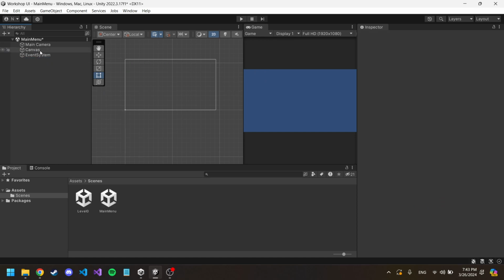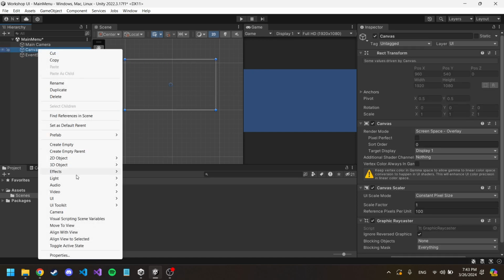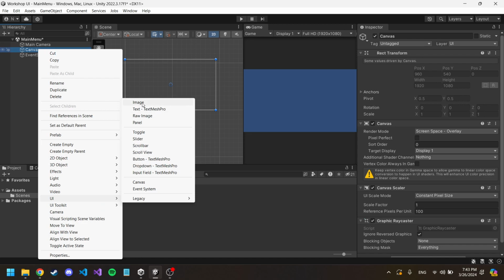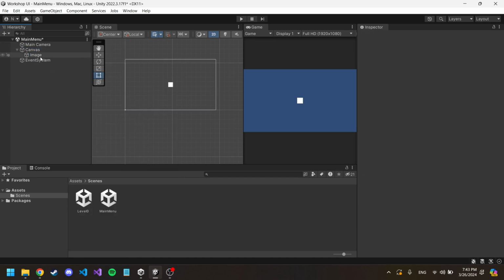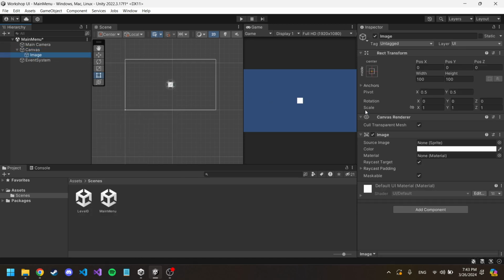I'm just going to delete the circle that I just created. Inside this canvas, I'm going to continue going forward with this image that I created. So this little image will actually be our background image for our main menu.